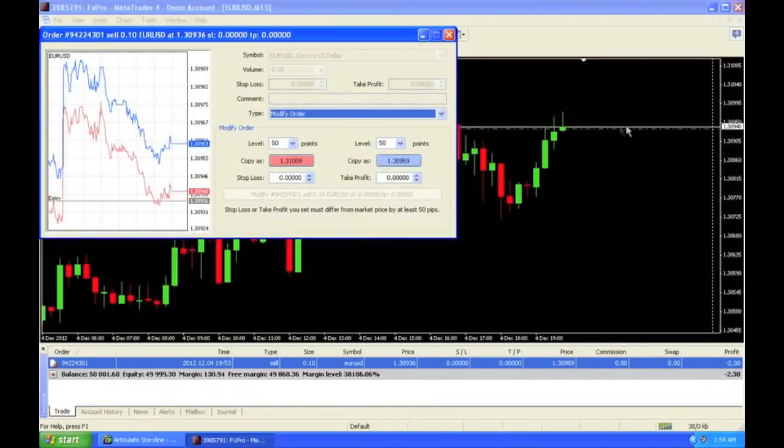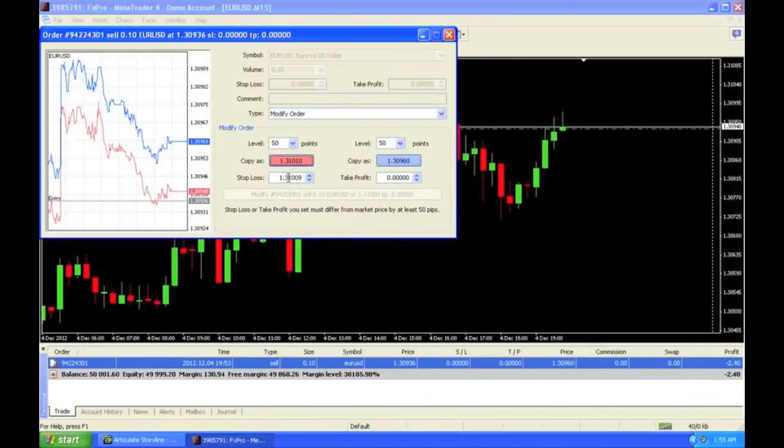For example, since I'm selling, if the market actually goes up from this green line, that's when I start making a loss. I want to say I do not want to make a loss more than this price here, 1.30995. 1.30995 is my stop I want it to be. Or let's make it a little bit higher. 1.31040.